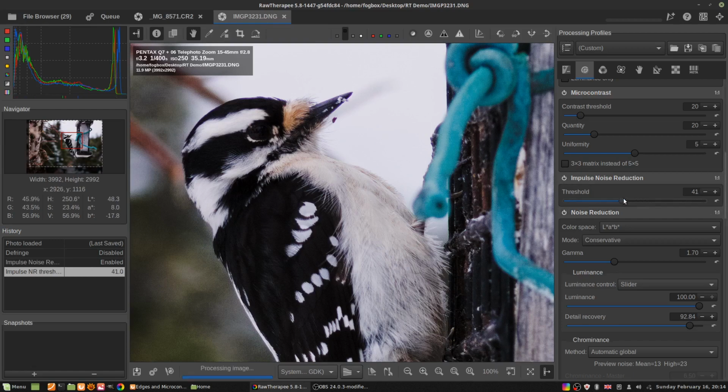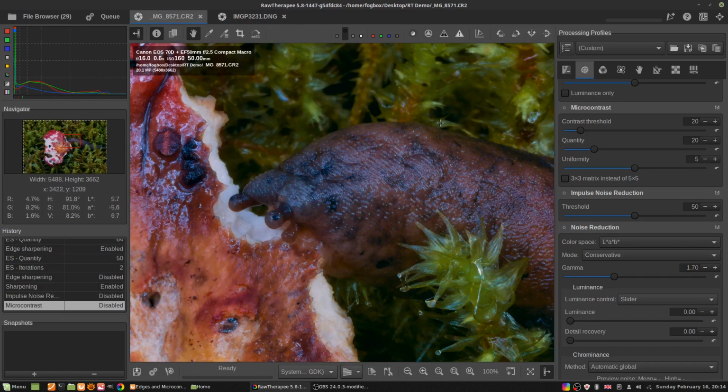Let's see if we can threshold the bird's eye back. No, we can threshold back a lot of the detail that was lost, but not the little catch light in the bird's eye. I do have good experience with this impulse noise reduction on really noisy pictures, but this one, even though it's kind of noisy, it's not noisy enough to make it useful.